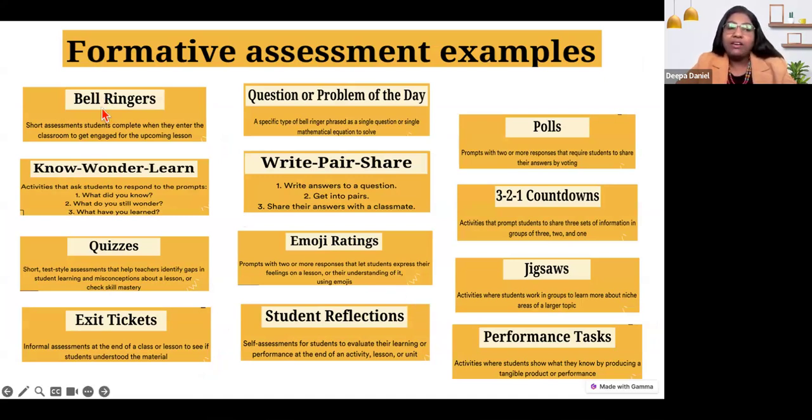Okay, so the bell ringers are short assessments, actually, which we give the students when we enter the classroom. So these are like warming up sessions. And we can get them to be engaged by asking them questions related to the upcoming lesson. And we can even pose a problem of the day kind of question where we ask them to predict what's going to come in the coming lesson. Also, we can conduct polls where we ask them to respond to a certain question by voting.